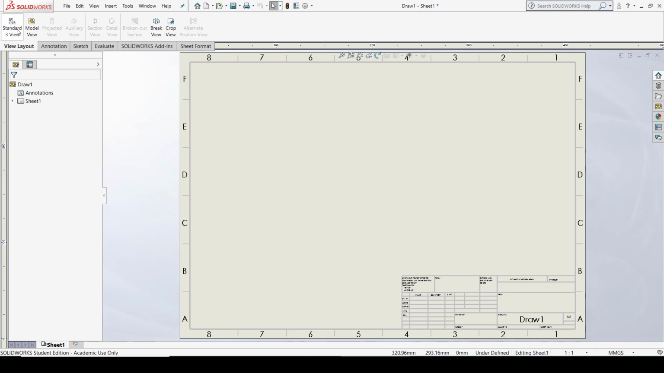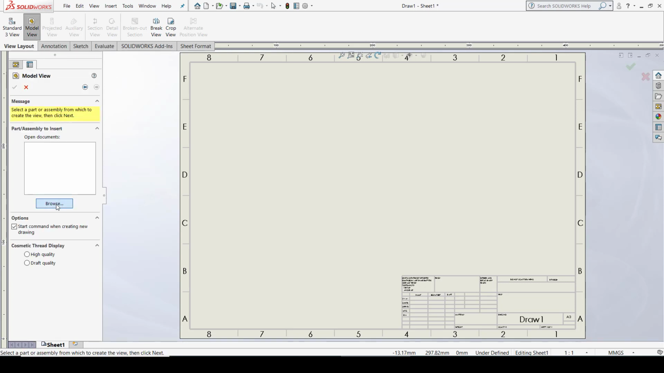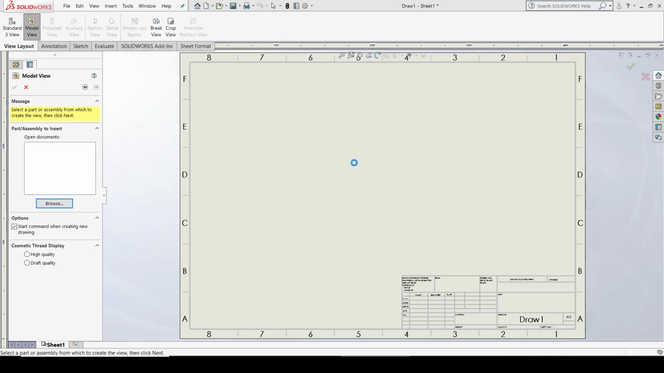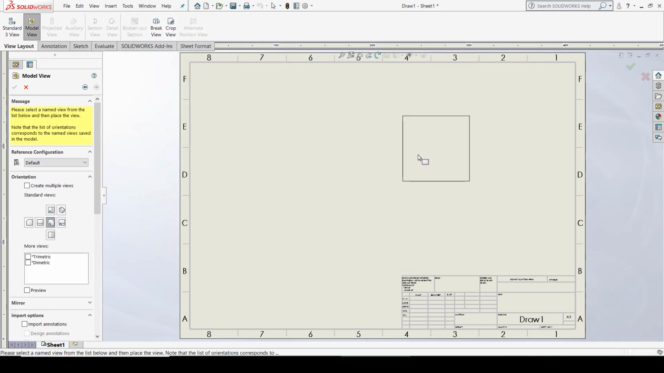Now we have to call the 3D model in this sheet. So we go to View Layout. In View Layout we have Standard 3 Views, and also Model View. In Standard 3 Views we have only 3 views, such as front, top, and side view. But in the case of Model View, you can select the view as per your requirements. It is user defined. So I click Model View here, and then I go to Browse. When I click Browse in the property manager, I have to select my drawing where I placed it. So I select my drawing and I drag my mouse on the sheet.